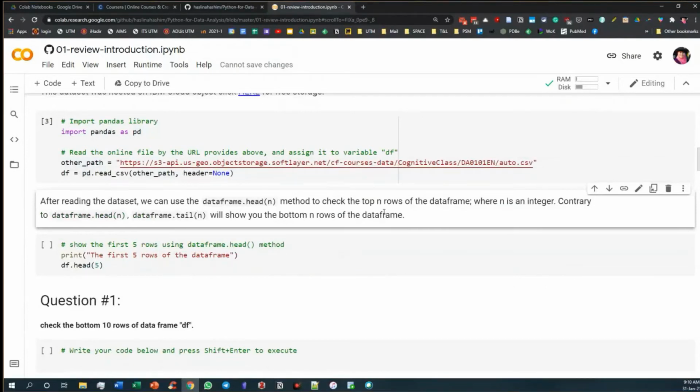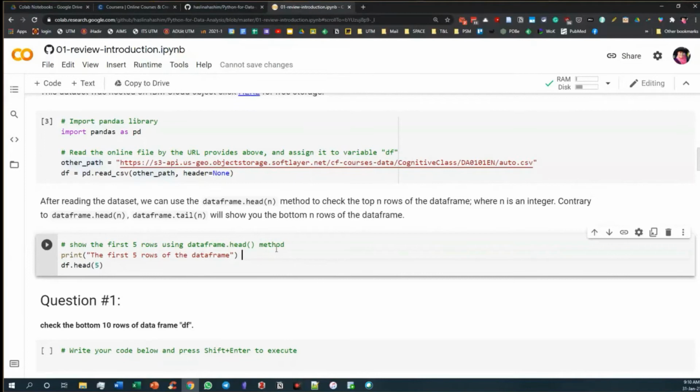After reading the data set, we can use the dataframe.head(n) method to check the top n rows of the data frame, like how many rows that you want to see. n is an integer, so you can put 5, 10. And if there's a head, there's also a tail. If you want to see the bottom part of your data frame, you can use tail. So let's show the first 5 rows using the dataframe head method. Let's just run this.